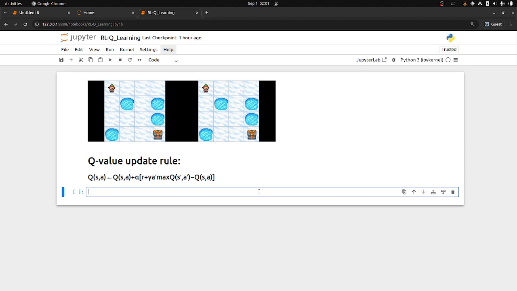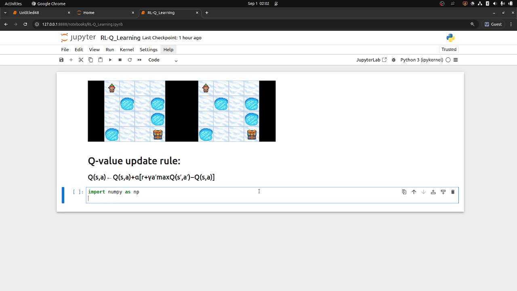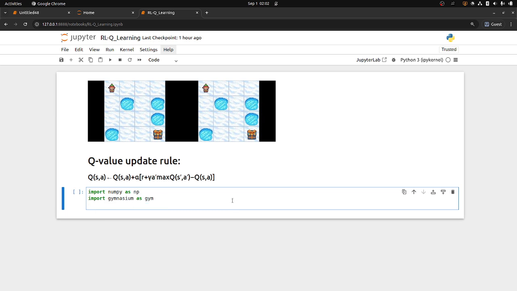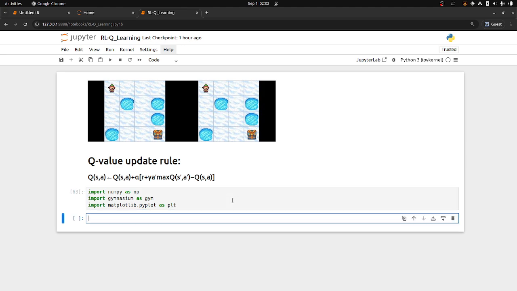So let us import NumPy first. Import NumPy as np for our numerical calculation, and then we have to import the Gymnasium library to fetch the reinforcement learning environment. So import gymnasium as gym, and for plotting purposes, we need to import matplotlib. Import matplotlib.pyplot as plt. Okay, so we only need these three libraries.